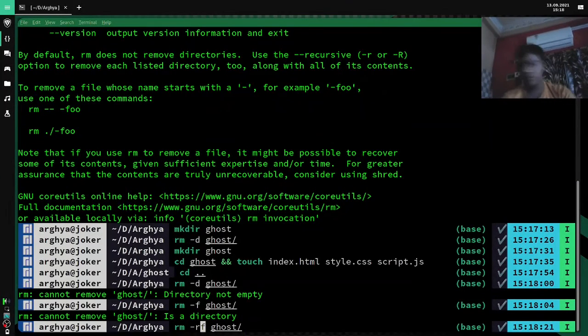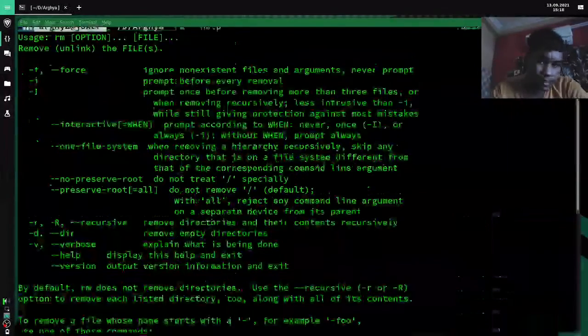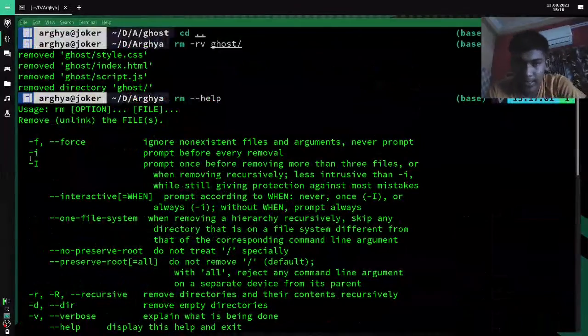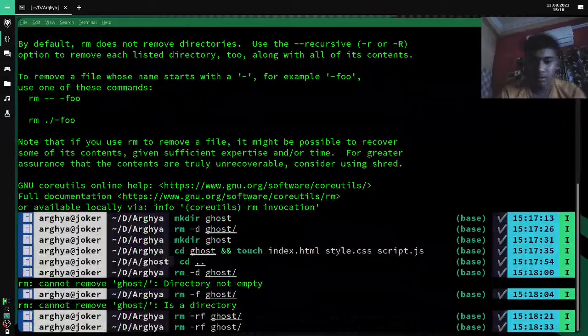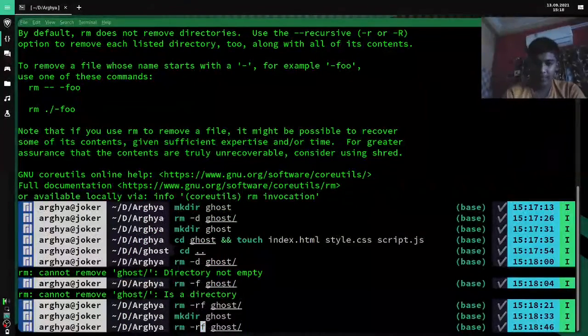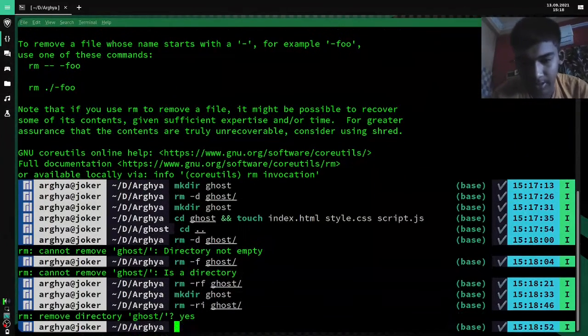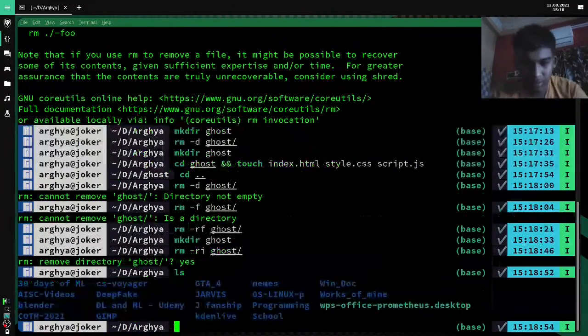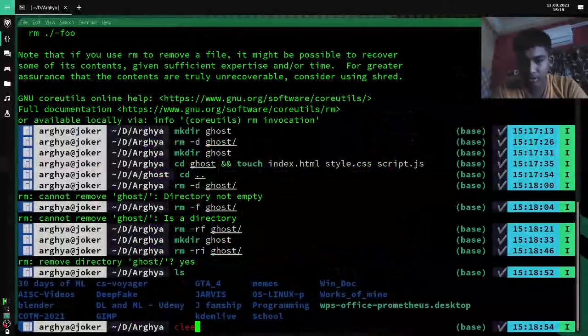So if you want to force delete a directory, you can just give rm -rf. That's how you do it. And then -i prompts before every removal. Suppose I want to make another ghost, then I use -i. So you remove directory ghost, it's asking me yes or no. Then again we see the ghost is gone. So that's the rm command. Now how to copy files?